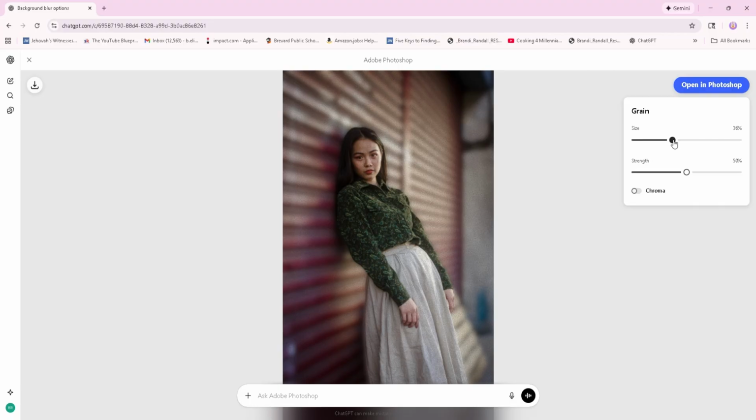So if you come over here to the right hand side, you'll see a couple of sliders. One adjusts the size of the grain and the other adjusts the strength of the grain. And you can also choose whether to toggle on or off chroma, so you can adjust the grain to your liking or preference. So you can play around with the sliders a little bit until the grain is adjusted to your liking. And now we're going to add another effect on top of this effect.